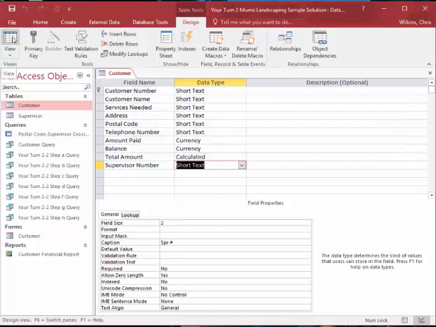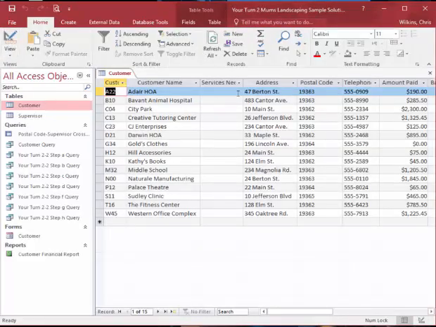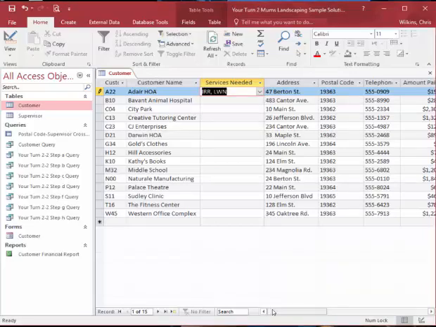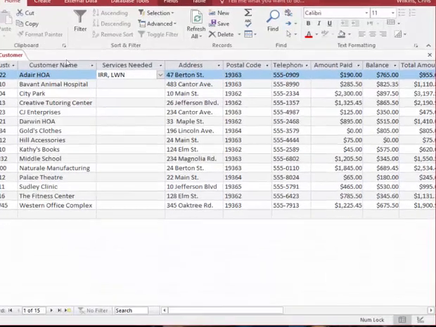So now let's go here. And here's our services needed. So we can check whatever box we want. So now you can see I have to scroll. I don't want to have to scroll to do this. So I'm going to show you where to go fix that. And then I'm going to close this up here.